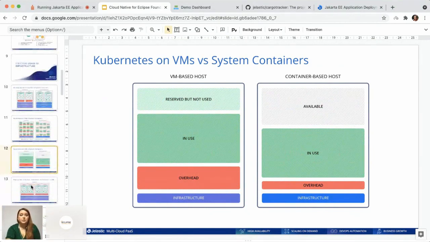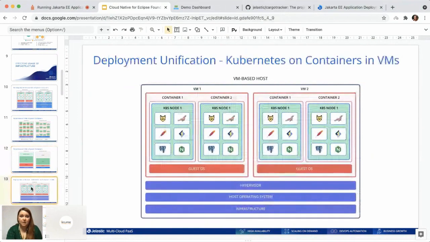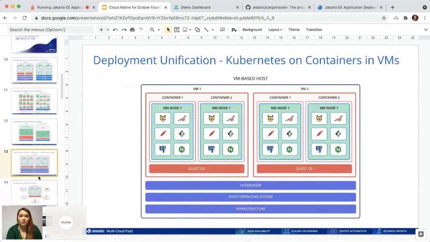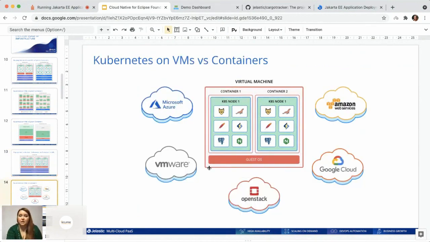And for sure, running containers inside virtual machines is also an available option. And why do we need it? For example, you know that most of the cloud vendors run Kubernetes on top of virtual machines. And in order to have some kind of unification for deployment across different cloud vendors, you need to run it in a similar way. You need to run them inside virtual machines.